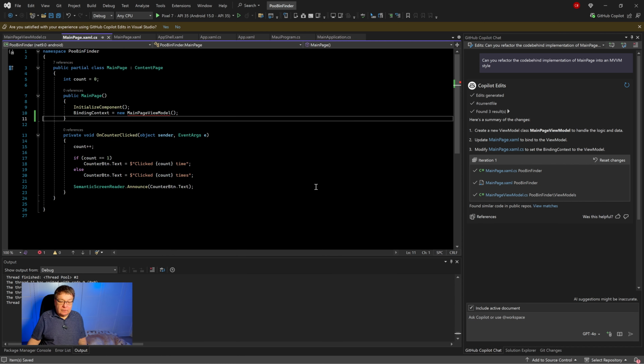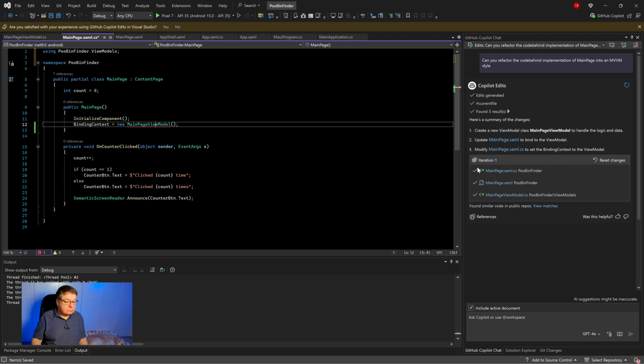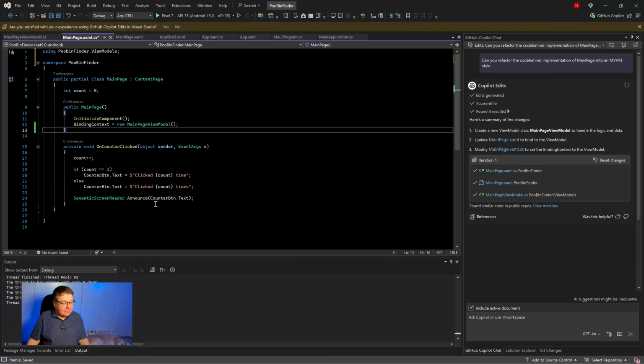And for some reason, it can't find the main page view model. It forgot to add the using statement for us. This is the thing with Copilot, you have to be on the ball. You can't just let it do anything it wants. You have to keep an eye on what it's up to. So that's fine.